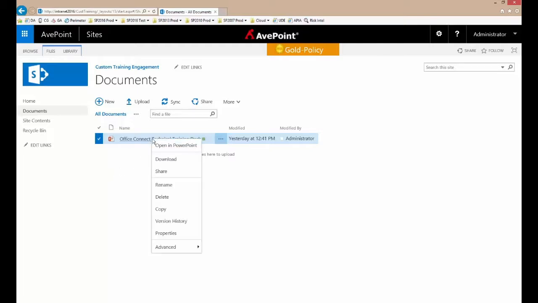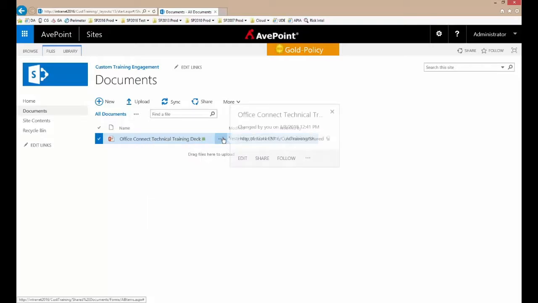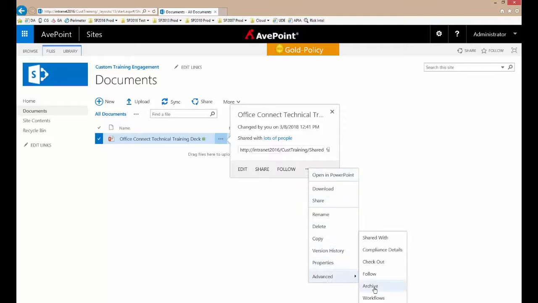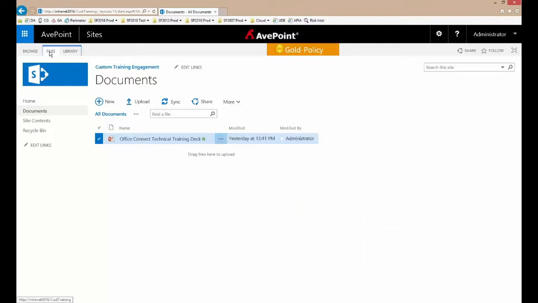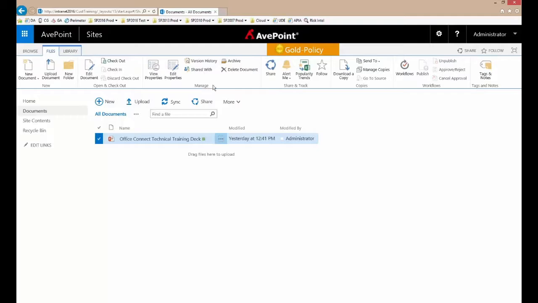From there, you can right-click on the item, and down under Advanced, find Archive. You can do the same from the Items drop-down, or if you prefer, on the Files tab for the ribbon in the Manage group, locate and click Archive.